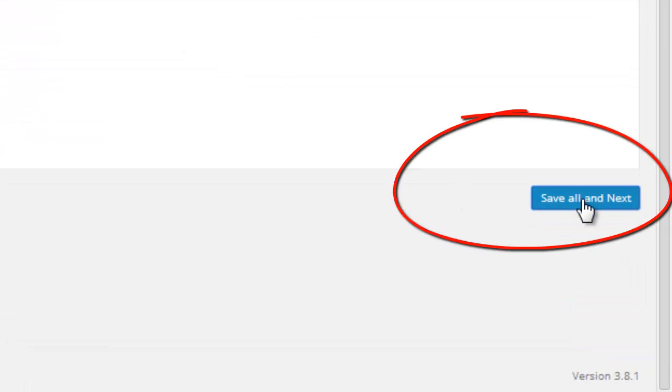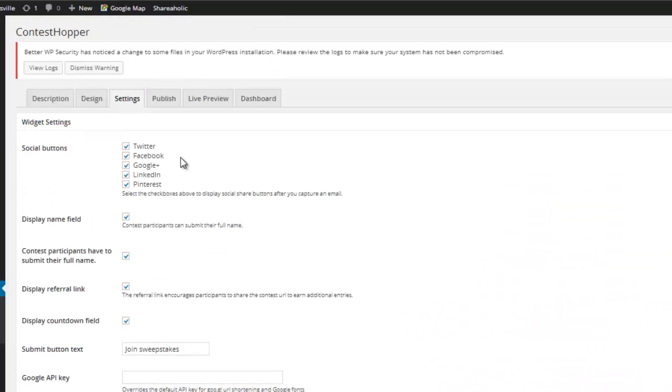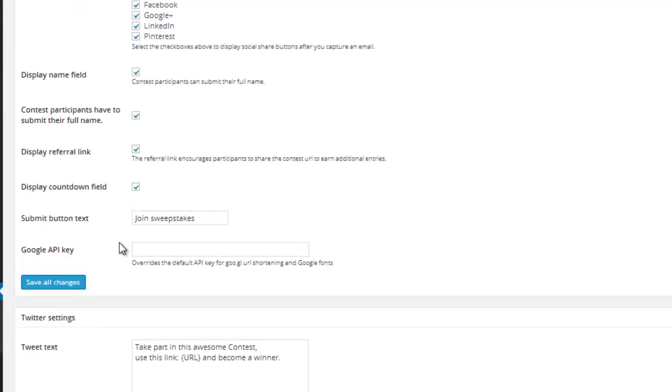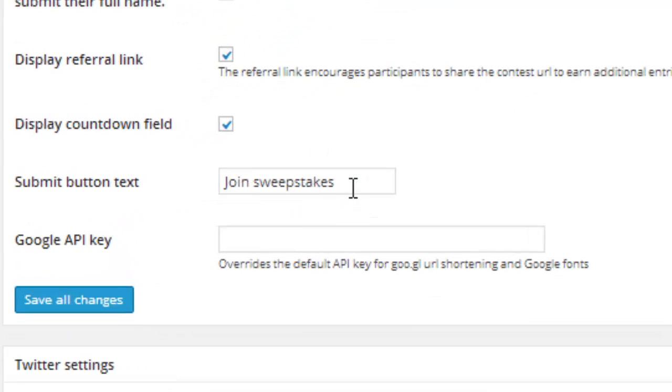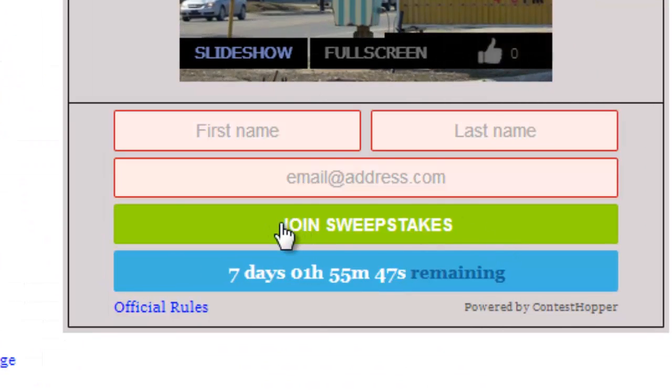Once we have the design set, we can hit save, and it will take us to the next screen for settings. So here's the settings tab. Something else that's kind of nice about this contest, we can add all those social features so people can share this contest as well with Twitter, Facebook, Google, LinkedIn, and Pinterest. So you have these varying options here that you can use. That button that we have, whenever someone clicks on that, we can actually change the wording on that. Currently it says join sweepstakes. You see that right here.